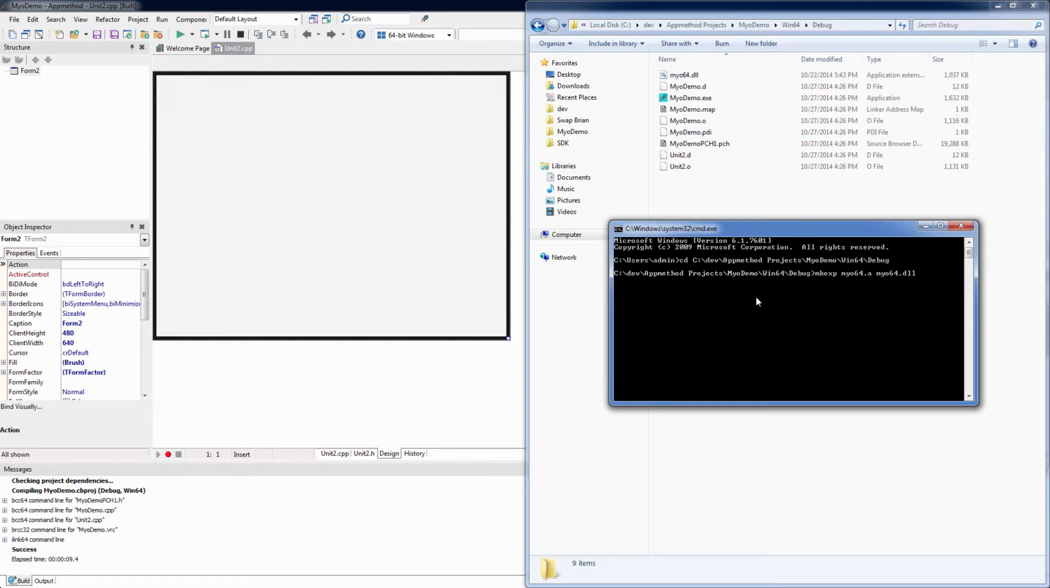command prompt and navigate to your project debug folder and execute the mkexp command by entering myo64.a and myo64.dll. This will create the .a file. As you can see, it was just created here. And we're going to add that to our project.